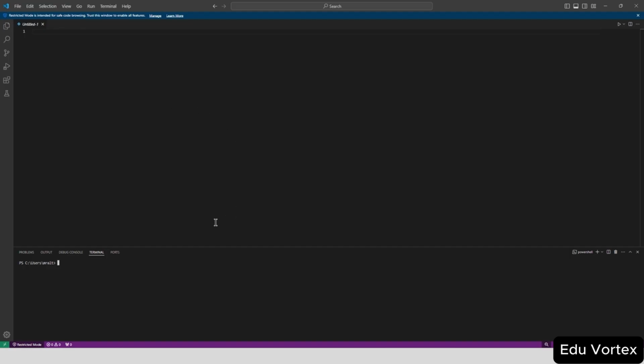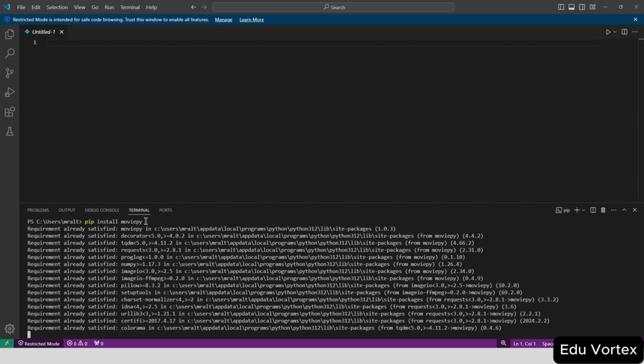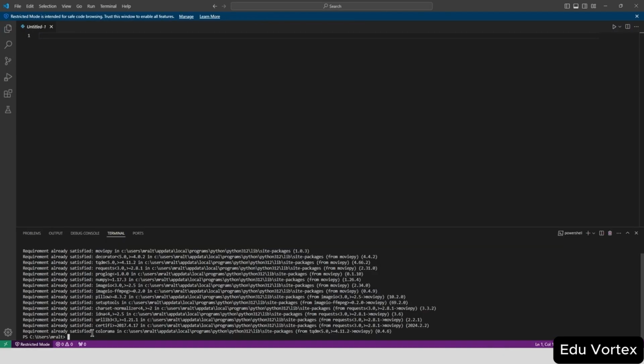To do this, it's very simple. Open your terminal and then simply type pip install MoviePy like this. You can do this in a virtual environment if you prefer. Once done, press enter. The MoviePy library will then be installed. I've already installed the library on my side, so I don't need to do it again. But you will see it will install quickly, and then we can start developing. So that was all for this video.